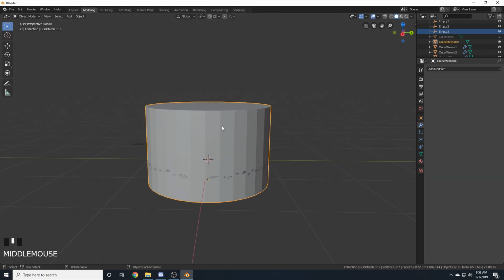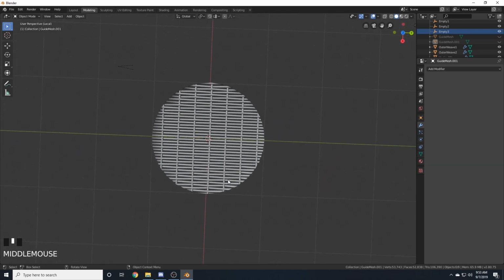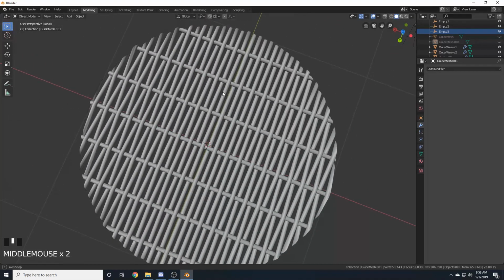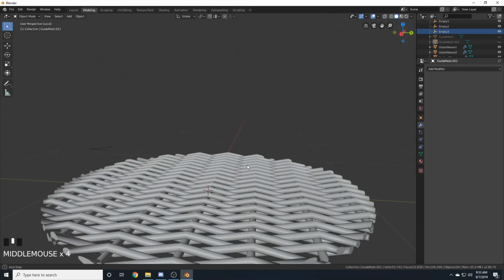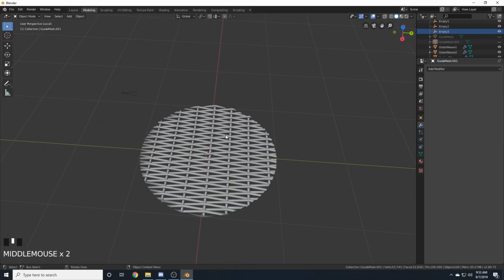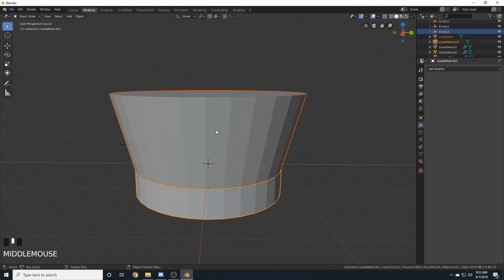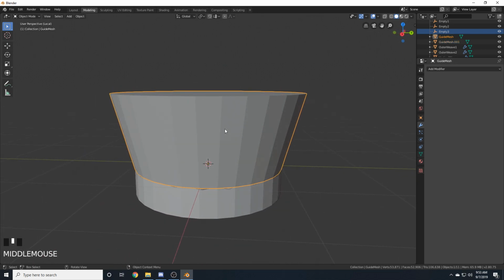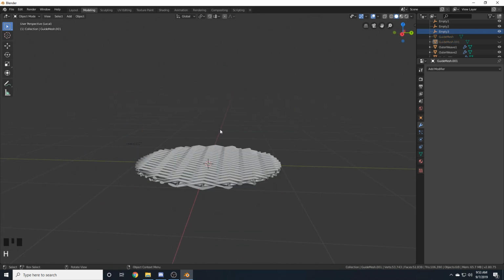Alright, and once you do that, we can hide the cylinder, and you can see we have this circular weave pattern, which is nice. So now let's bring everything back. Let's hide this guide mesh and hide the cylinder.